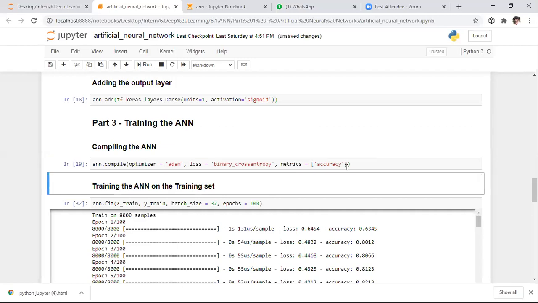Whenever you go with a binary classification problem, it is better to go with the binary cross entropy function. Whereas if you are using a multiple categorical problem, you need to specify the categorical cross entropy function. Our problem is a classification problem, so I am considering metrics as accuracy.